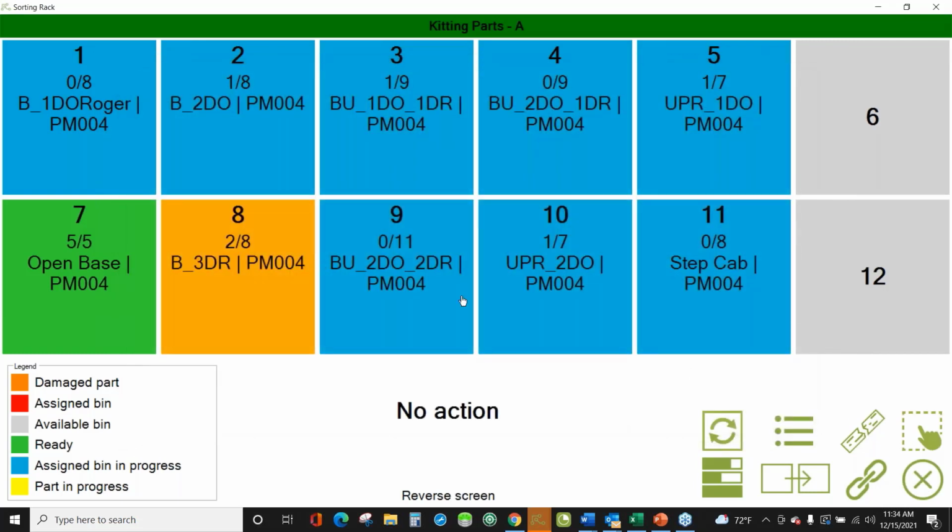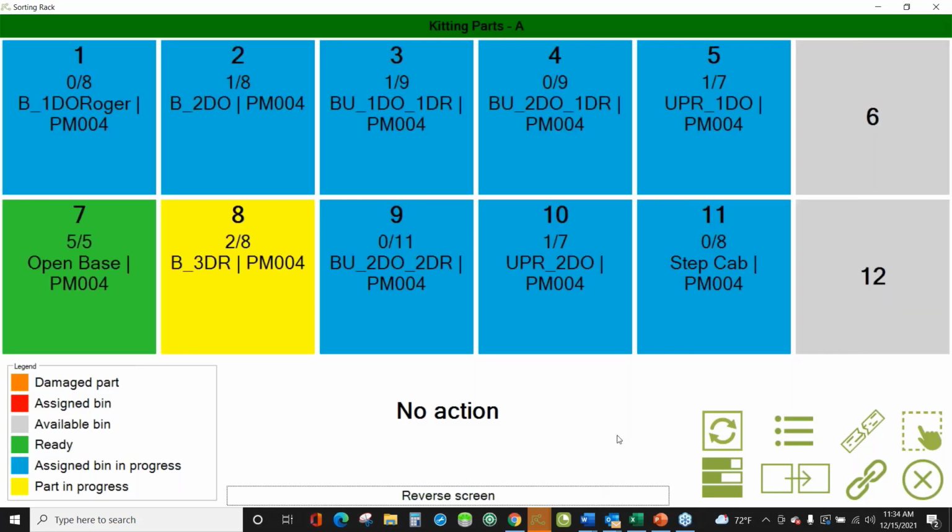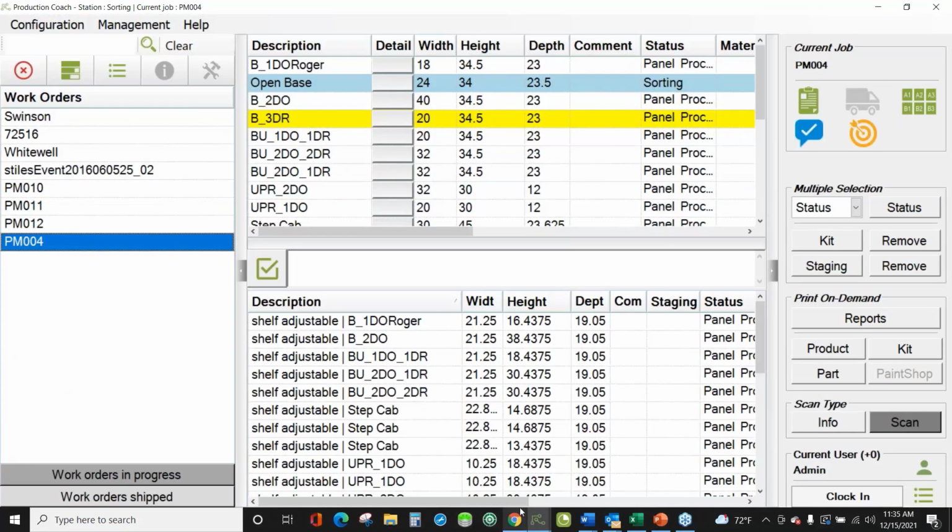And so now what we will see is if we switch the screen back, we will see by updating this that now this bin has turned yellow, meaning that the part is back in progress, and we can track it all the way through the system. So if you would, please remember that we had 1 completed product in bin number 7. I'm going to open up a new instance of Production Coach, and we'll go to Assembly.